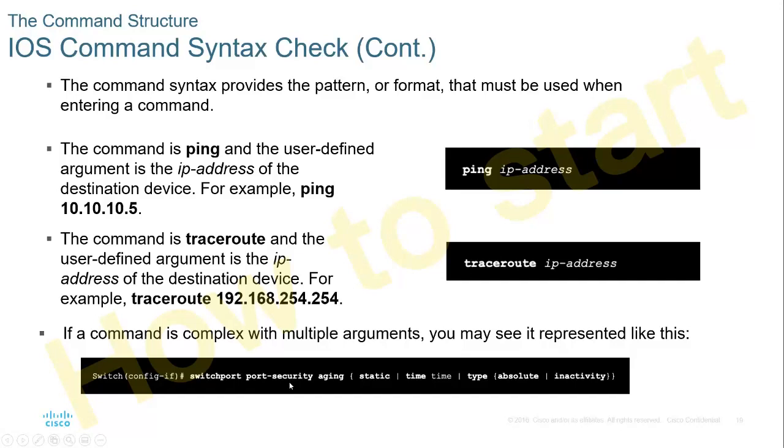If we do switch port security aging, this is an actual printout of the command set. Notice we have static, we have time that is not italicized and not bolded, and then we have type, and then type would be either absolute or inactive. So part of this is learning how we could decode our command line. This is an example of a multi-argument command, where these are singular argument commands.